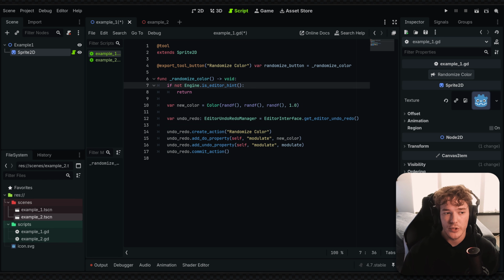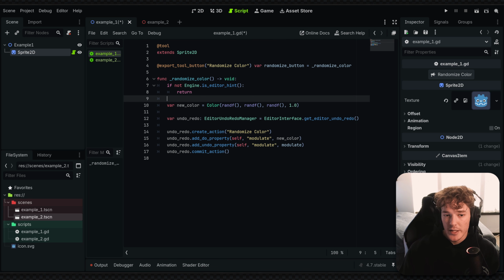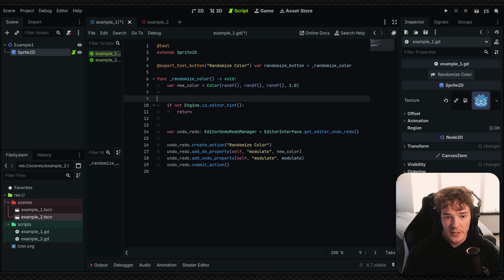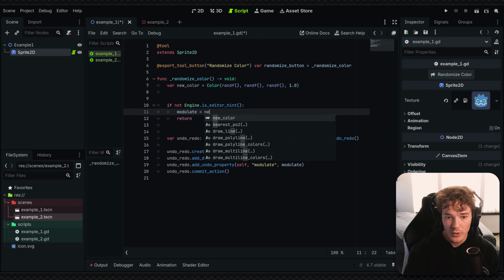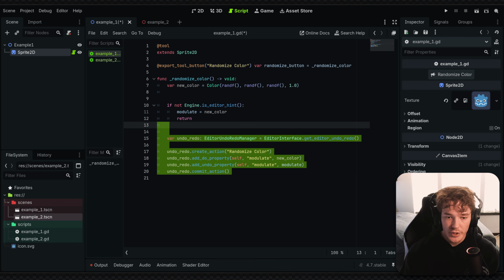But what if you want to still be able to randomize the color in game, just disable the undo redo? So the way we could do that is by moving our new randomized color above the if statement. And then if we're not in the editor, before we return, we just manually set the modulation equal to new color. And this way we can randomize the color in or out of the editor, but we only apply it to the undo redo if we're in the editor.